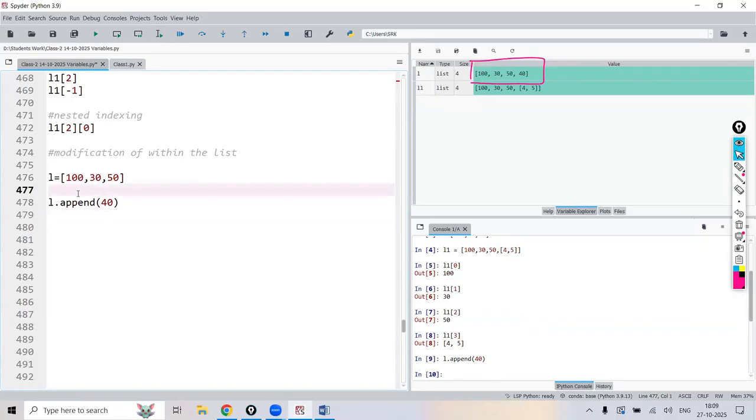Sir, if I want to add not at the end, but at a particular position, then it is not append. Append is used only to add at the end. So list.append to add at the end, to add a single item at the end. What are we going to use? List.append to add a single item. Is the point clear, guys?